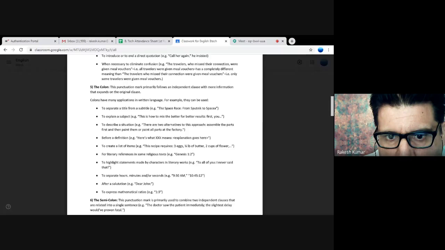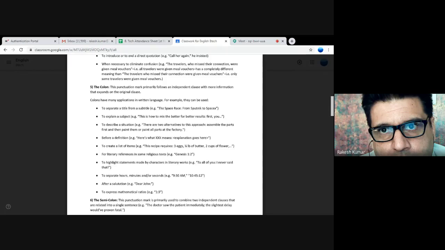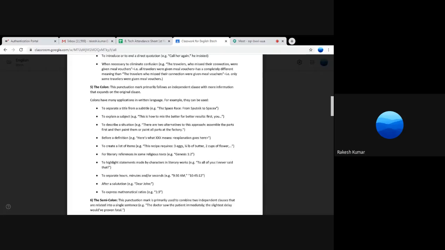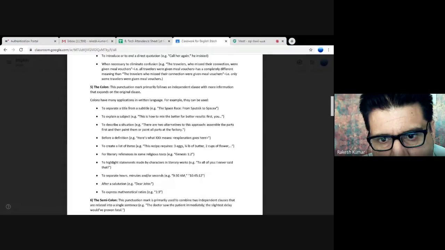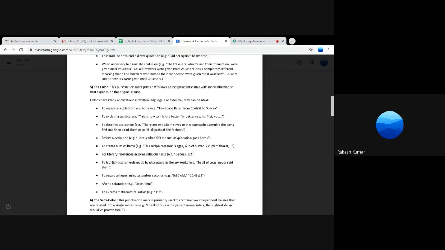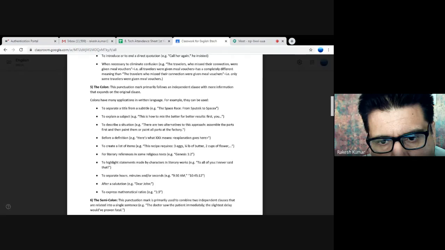But here, what we have to learn is how we can apply a colon in a sentence. In the second situation, they are saying to explain a subject. For example, this is how to mix the batter for better results: first you. So they are just trying to tell which is the subject over here. You write one line, then after the colon, you explain what you want to say. Next, to describe a situation: there are two alternatives to this approach. Assemble the parts first and then paint them, or paint all the parts of the factory. So to describe a situation, there are two alternatives to this approach. This is what they're trying to say.